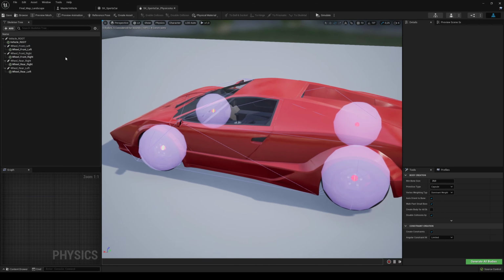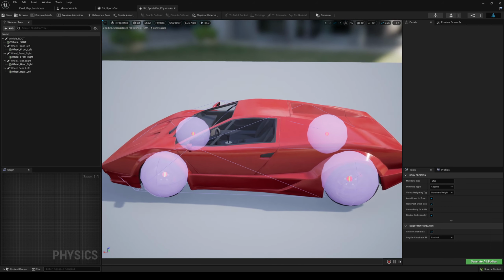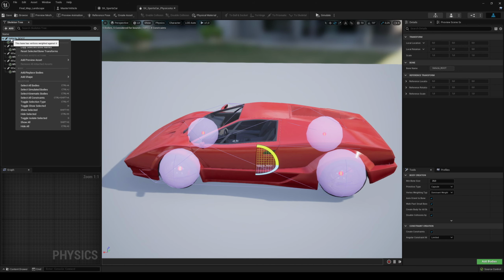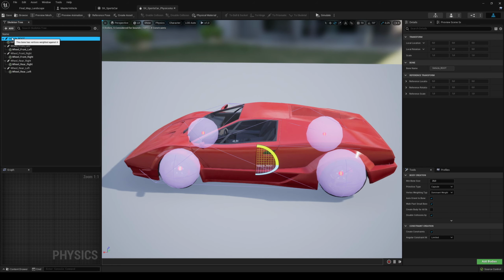So if you're going to have this collision automatically generated, delete that. And then you need to generate individually for each part. So the vehicle root, right click, you need to do add shape. Actually, no, don't click on that shape, just click on it, and then you're going to have these tools over here, and you need to select a single convex hull.